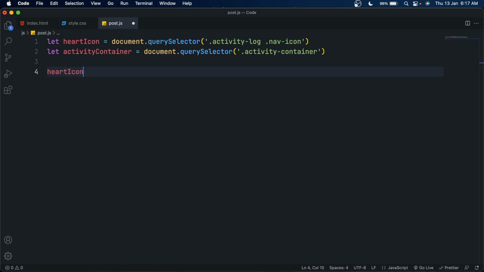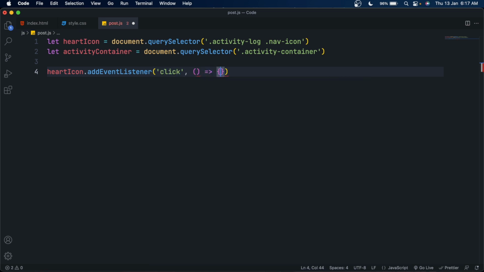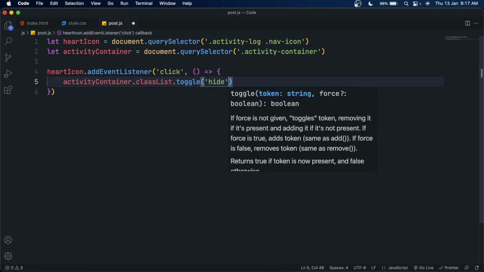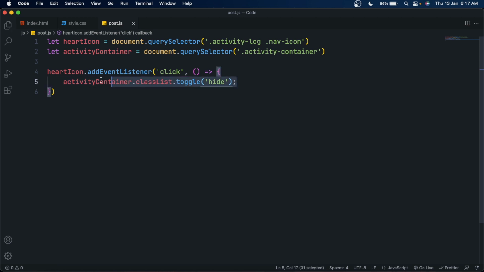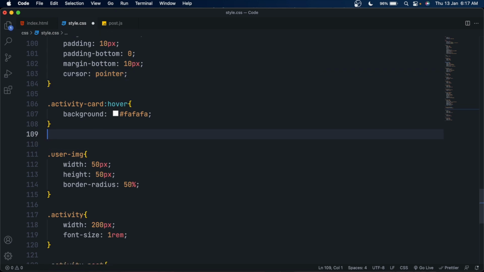And now add the click event to the heart icon using addEventListener, and inside it toggle the class name, or toggle the class list of the activity container. I guess we haven't made the class name yet, but still toggle the class list here, the hide class, using classList.toggle, and let's make the hide class now.